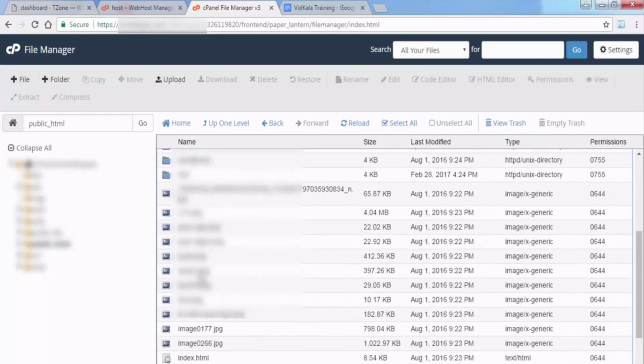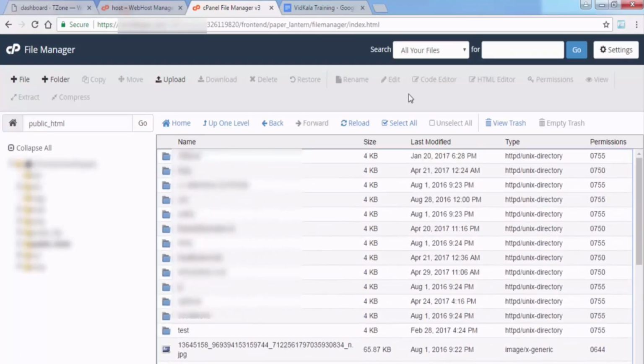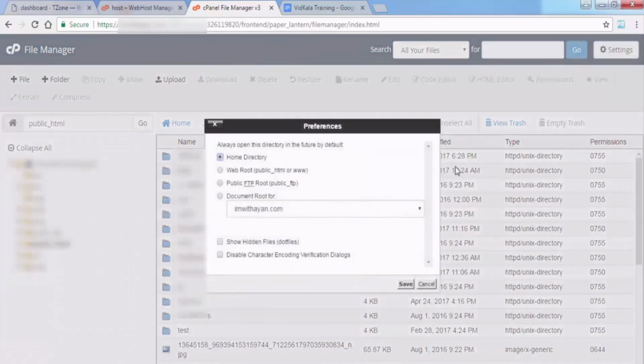You need to create a new file in here. But before you do so, one little change needs to be done. Go to Settings option, and check the Show Hidden Files option. Okay, so when this has been done, hit Save.